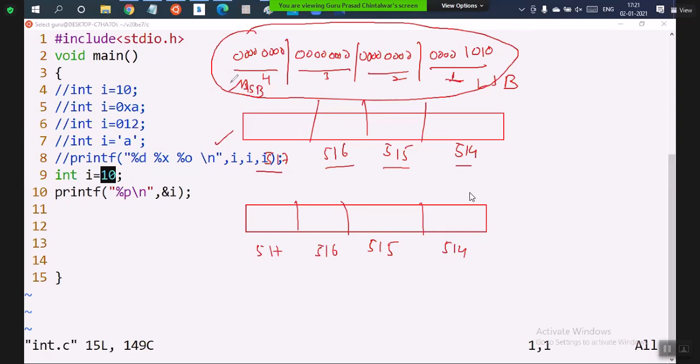Again, I'll repeat it. You can note it down. Endianness is a method or the mechanism of how the data is going to be stored in a given memory location. There are two types of endianness. I hope you know that. Little endian and big endian.